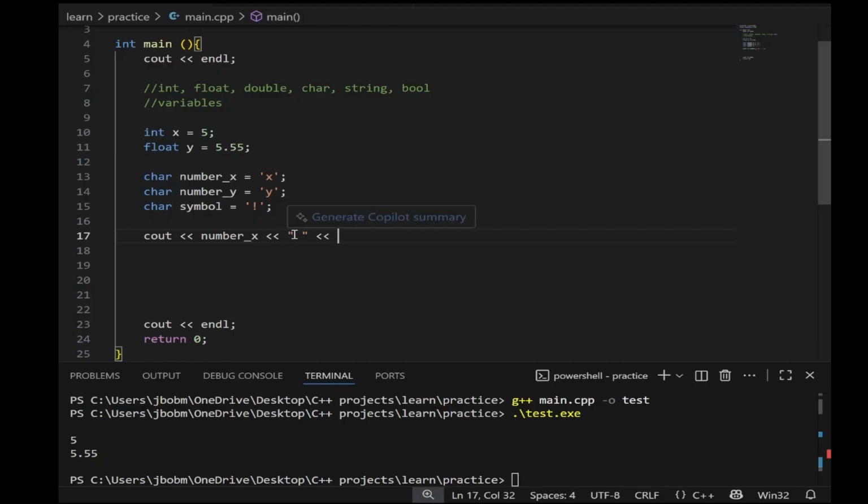And you know what? We can do one better than that. Let's do an equal sign in there. And then we'll do x and endl. We'll cout "number y equals", y and endl.